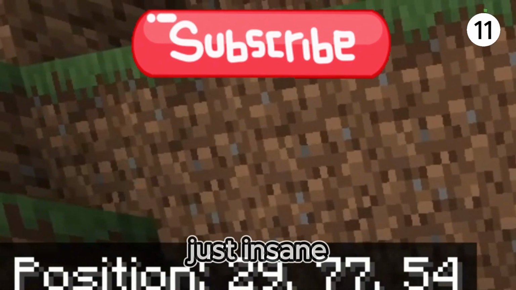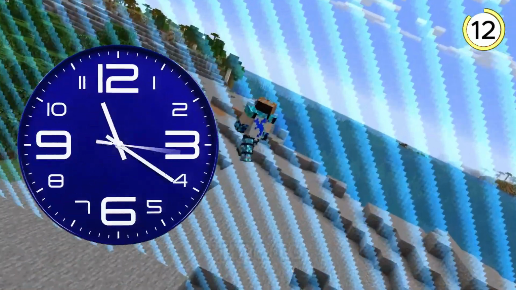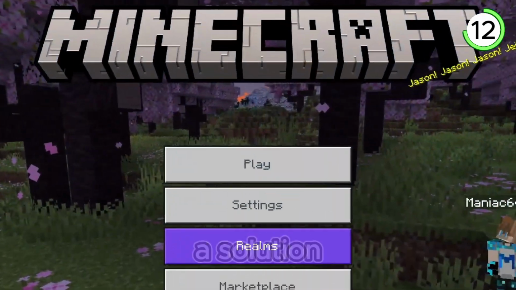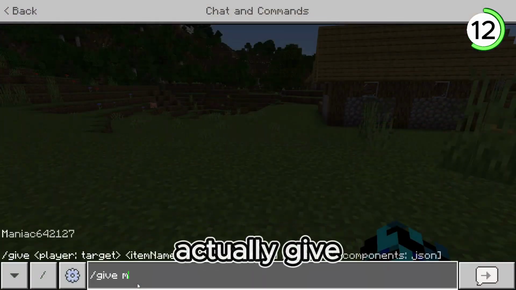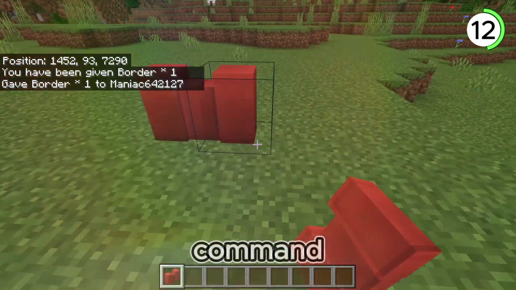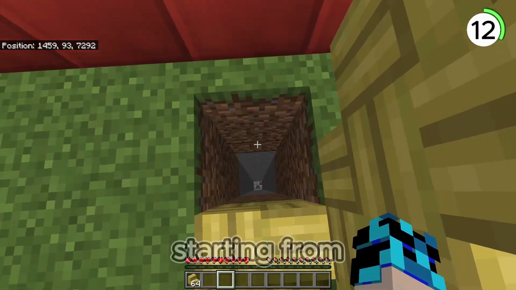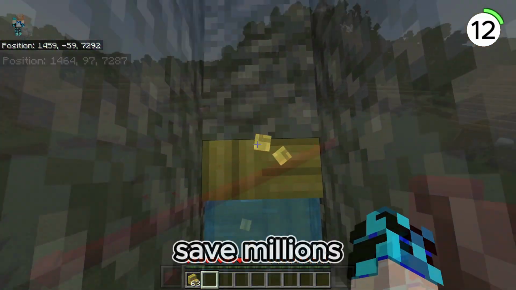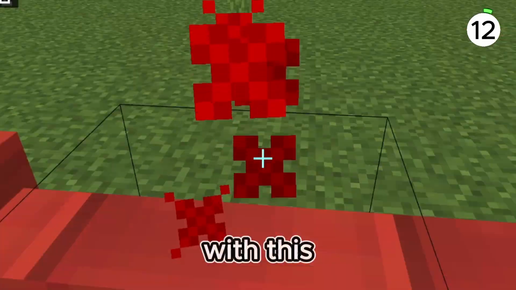It's just insane. Barrier blocks take a lot of time to place, but Bedrock Edition has a solution for that. You can actually give yourself a border block with this command, and it will make invisible walls starting from the void. It can save millions of hours and also looks cool with these small effects.